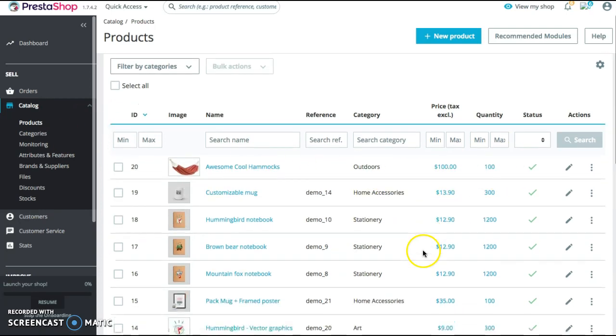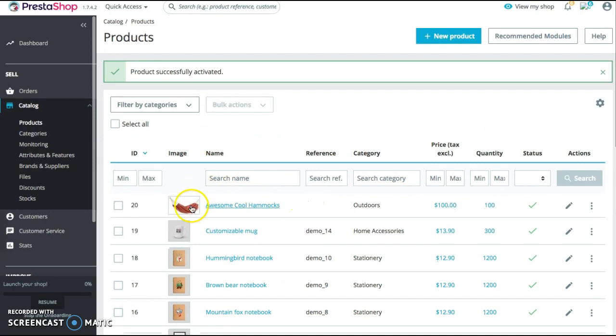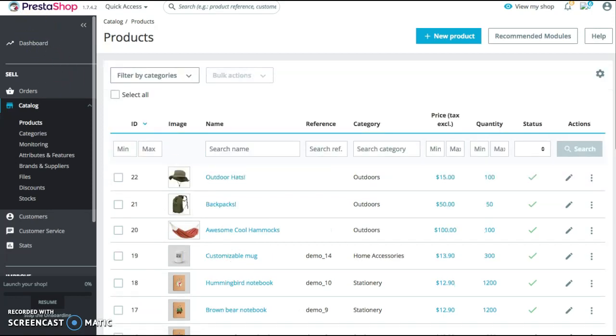I'm going to go in and add a couple more products under that outdoor section to show you guys, but since I already showed you the procedure, I'll continue once I have them on there. So I went ahead and added 2 more products. So now we have the hammocks, backpacks, and the outdoor hats.